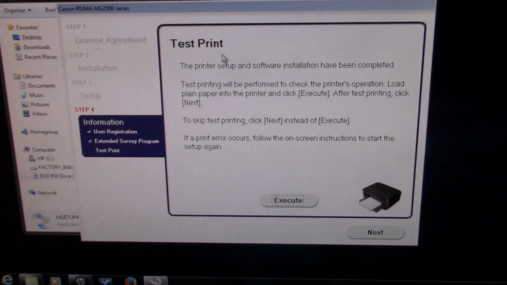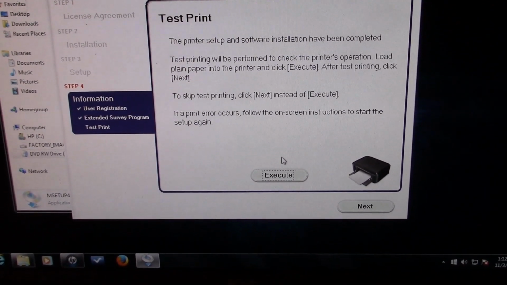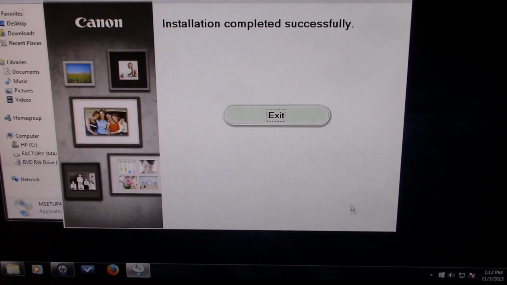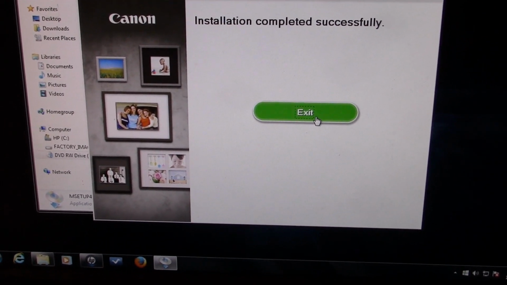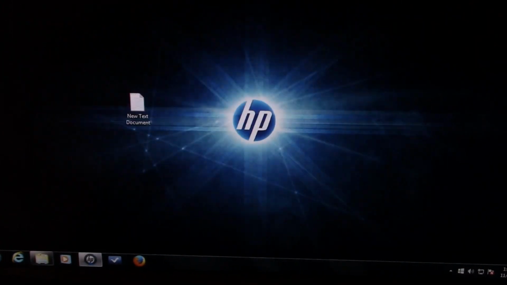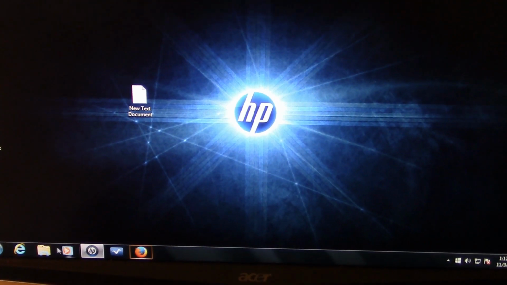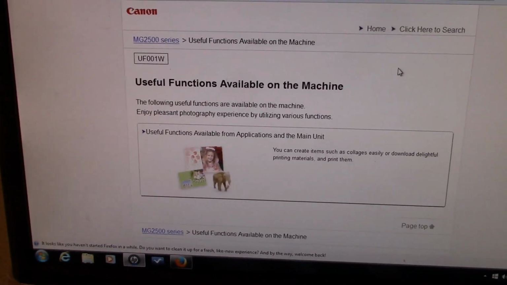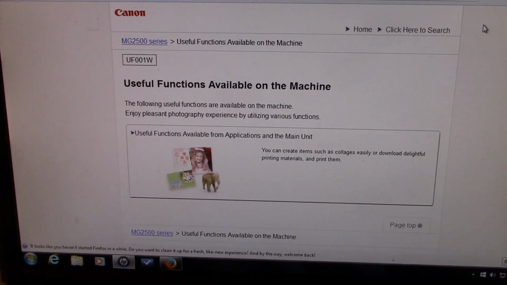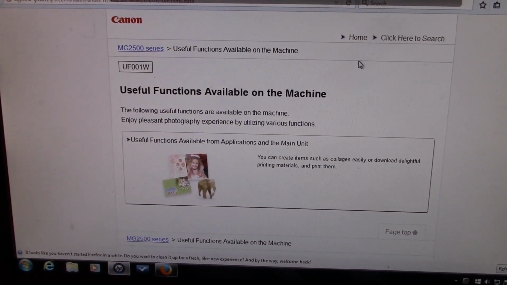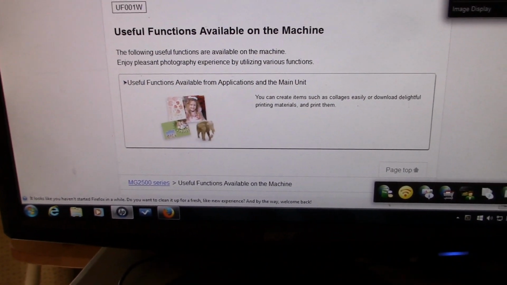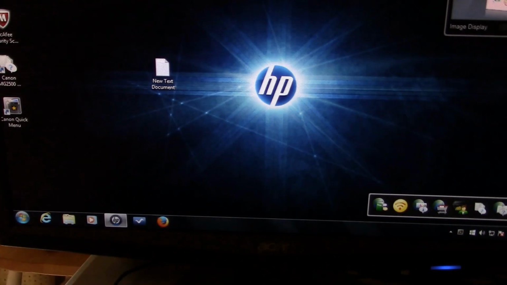We have to wait here. Test print. This just prints out a page to test. It's just more ways to waste ink. So I usually don't bother with those these days. Okay, so setup is successful. And usually you don't have to reboot. For some reason, it opened up a web page here. Useful functions. This must be the. See, okay.